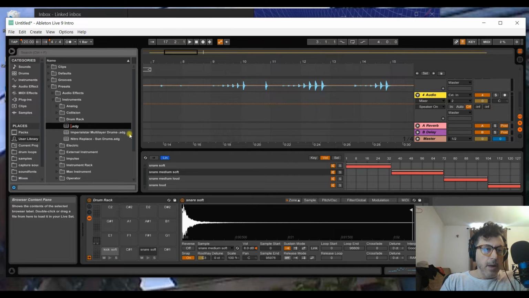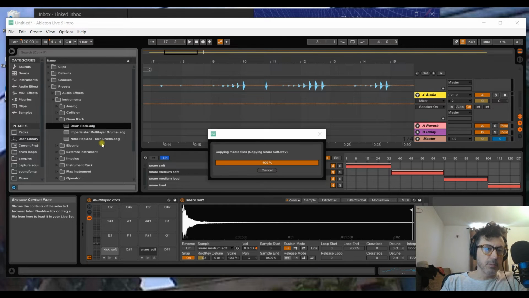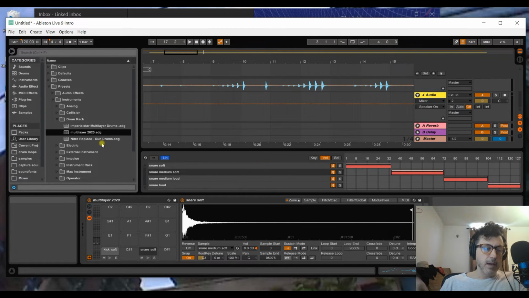So I already did one. You could see my old one there. This is Imperial Star Multi-Layer. That was when I first played around with this idea and I used some old samples I had. So now this is going to be much better, though, than that one because these are all new samples. So I'm going to do Multi-Layer 2020. Just press Enter. And now as you go along, you want to keep saving it just in case you crash or something like that, so that you don't lose all of your work.